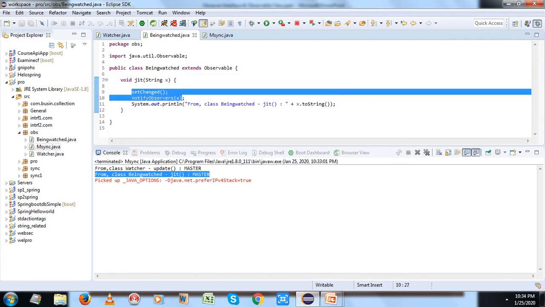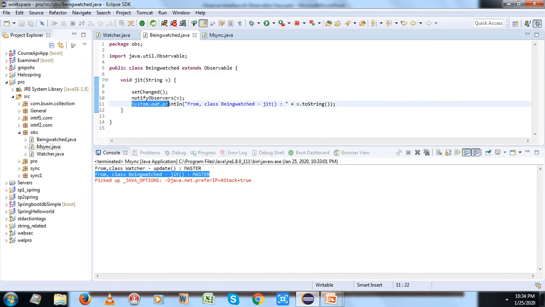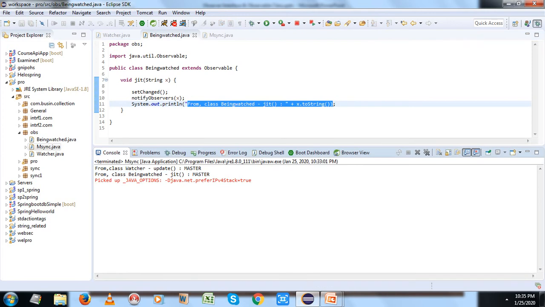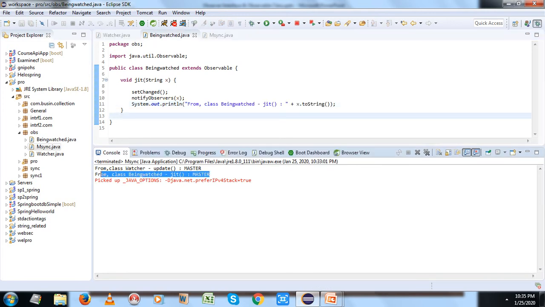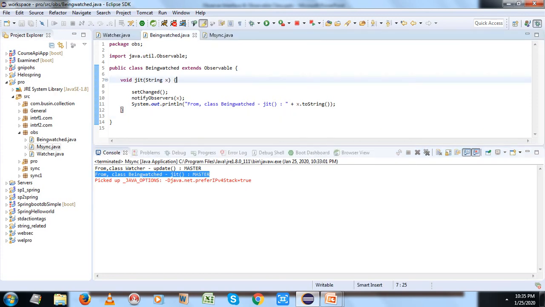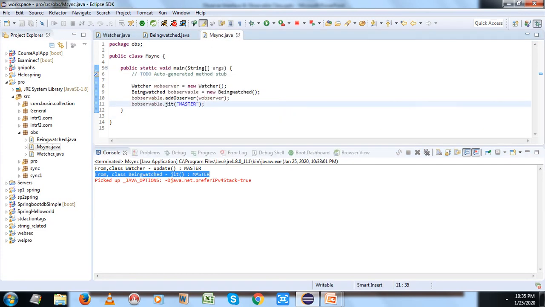This is a class msync. Here the main method is, the control comes here. We create an object for this watcher class. Okay, so the watcher class is here. The watcher class implements the Observer interface. So this watcher class can be used to observe objects of other classes, all right.